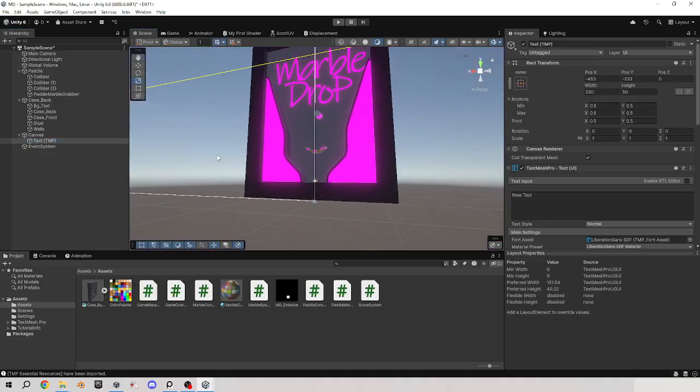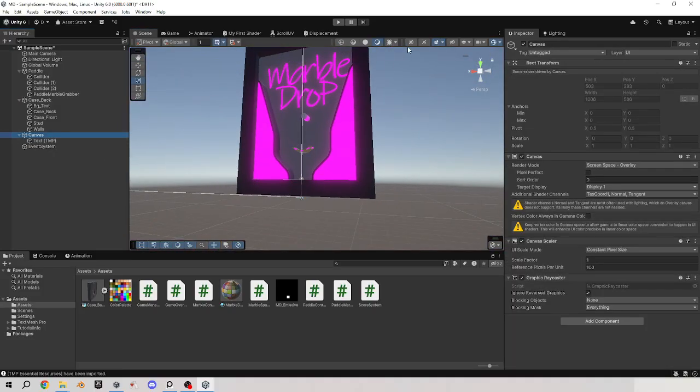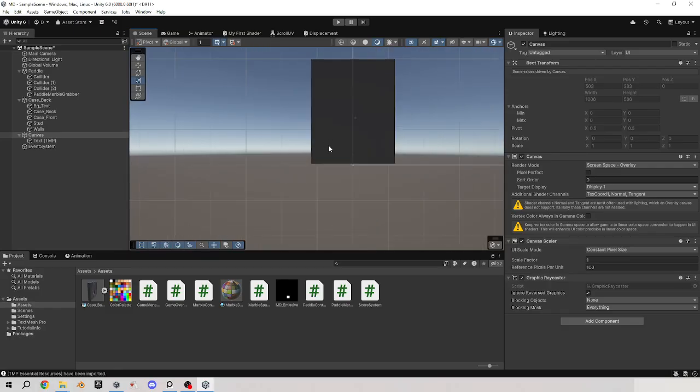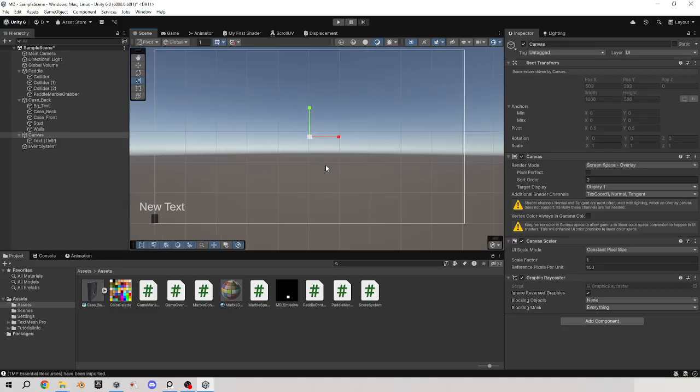So we want to modify this, but let's first select the canvas, and let's go into 2D mode so we can modify this. And we're going to press F, which will focus on the canvas.